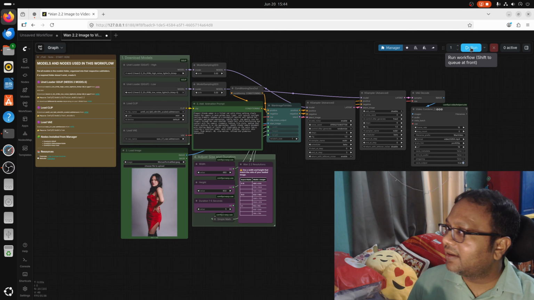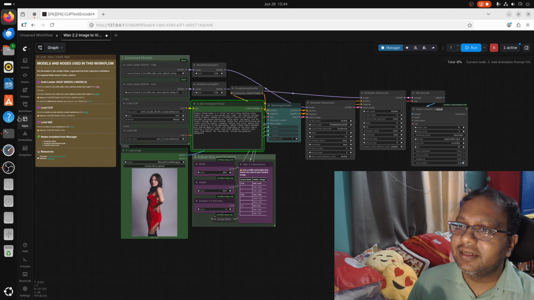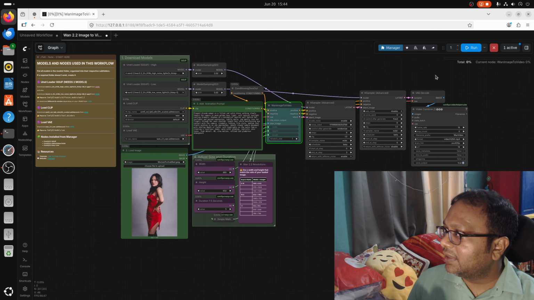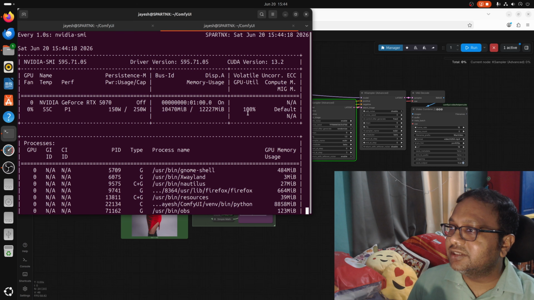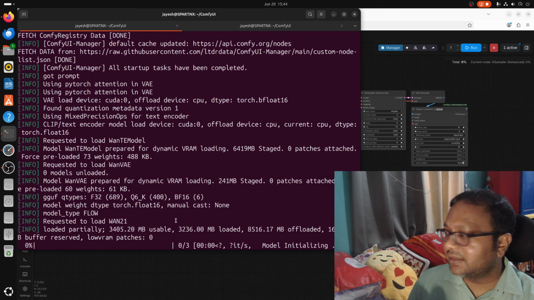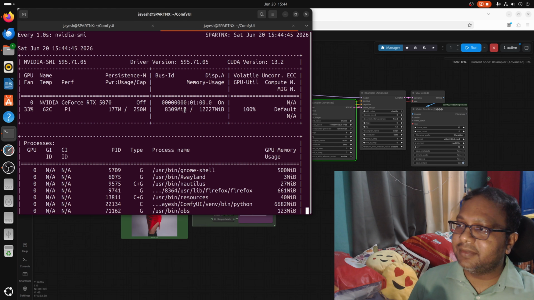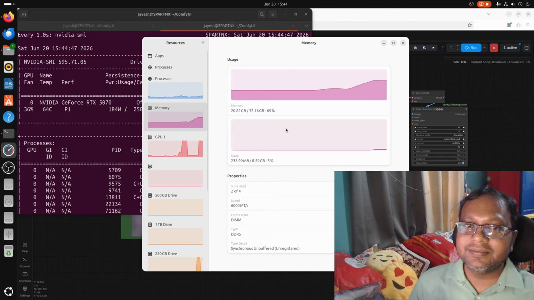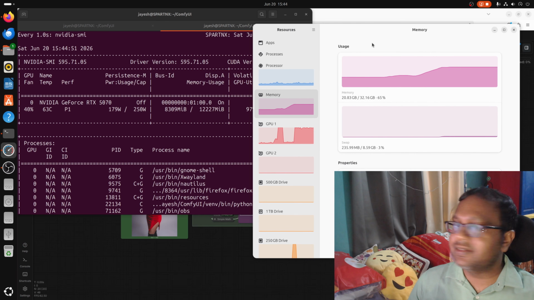When I click run, it starts from here, it's going towards the right, and it's gone to image. You can see the percentage here, and let me check the utilization. You can see it's around 100% utilization. If I check my ComfyUI, it's still running, it's not completed yet. So the utilization is 100%, around 8 gigabytes is being used now. And you can check this utilization as well.